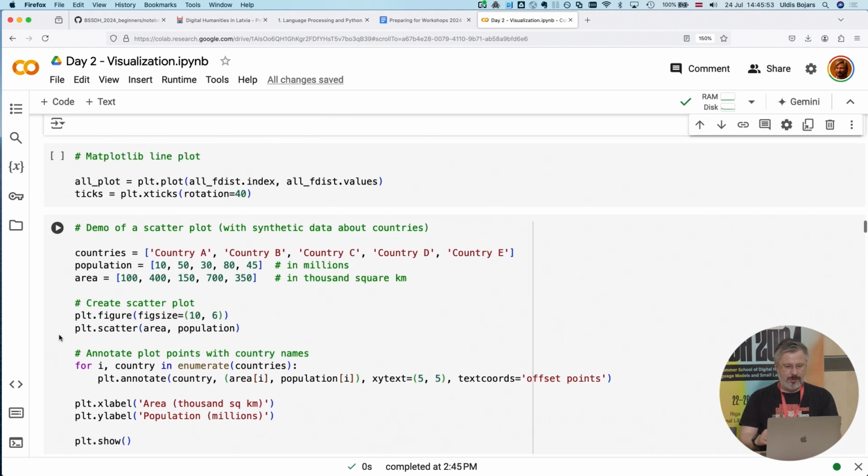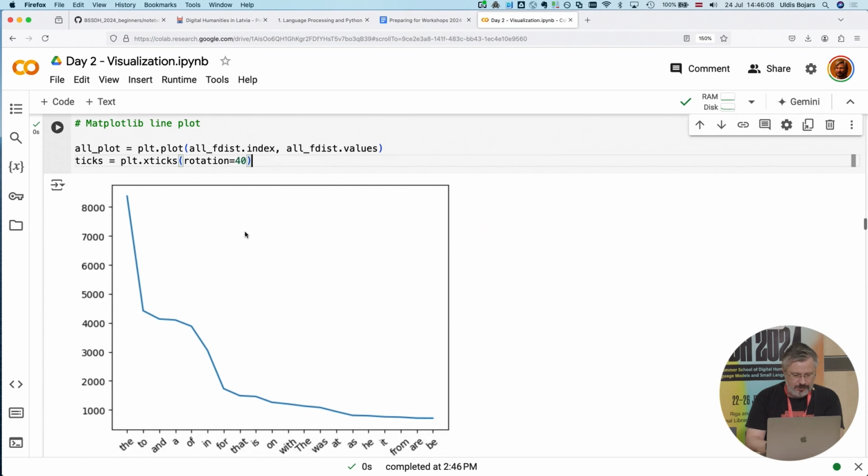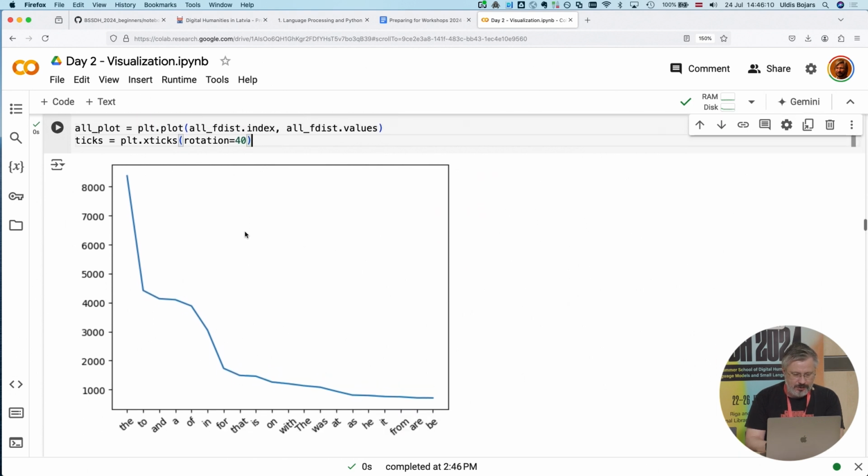So we could also use other kinds of plots in matplotlib. For example, if we give it a command .plot, it will use a line plot. So here is a line plot with the same values. I would argue that the bar chart was more informative, but here we have this text frequency as a line chart as well.